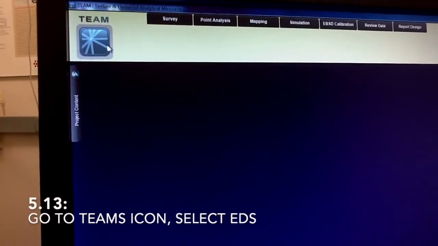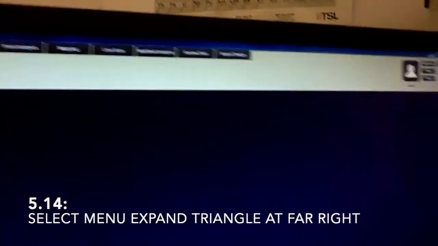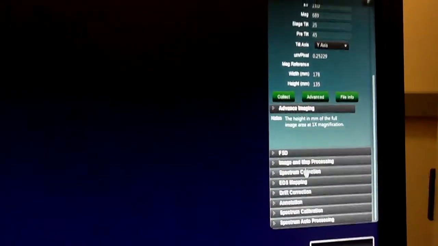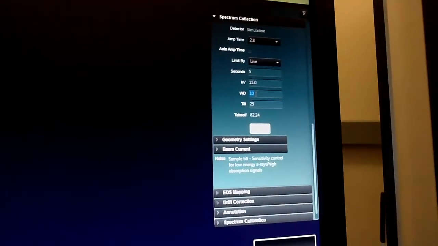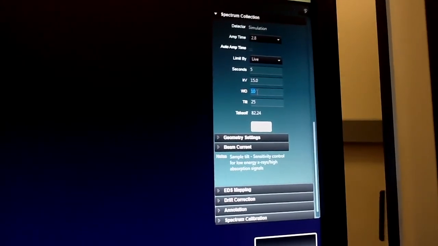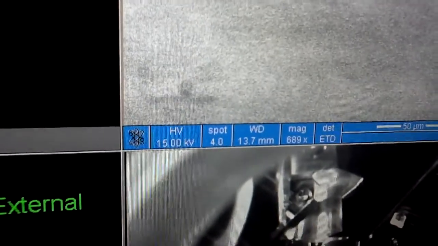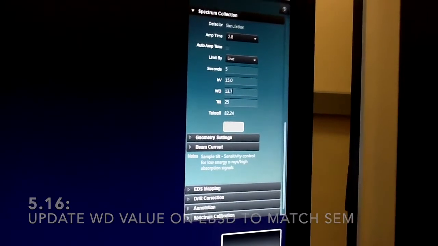Now we have to go back to this icon, select EDS, and then move over to this triangle again. You might have to scroll up or down to find spectrum collection, and here you will have to change the working distance to match what it was on the SEM computer. The working distance on the SEM computer right now is 13.7. Change the working distance here to 13.7 as well. Hit enter.